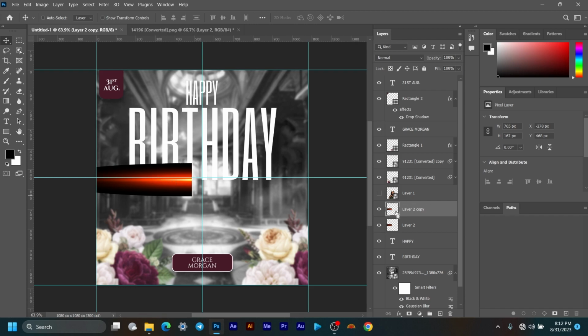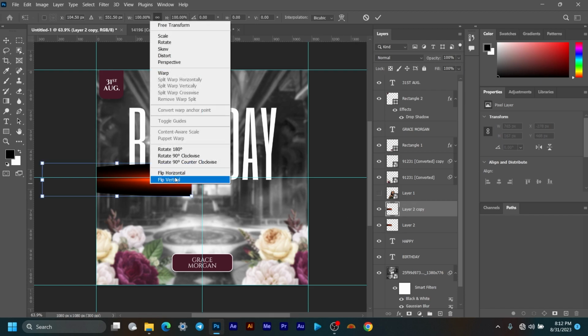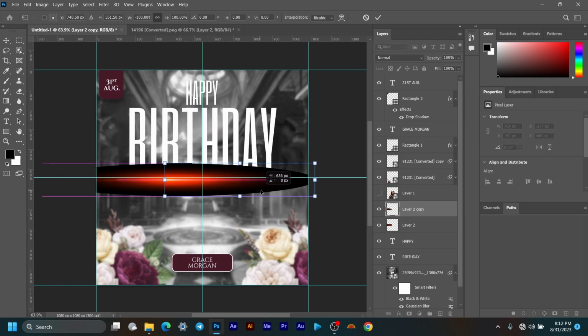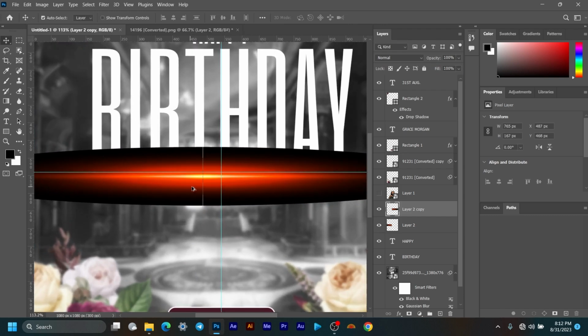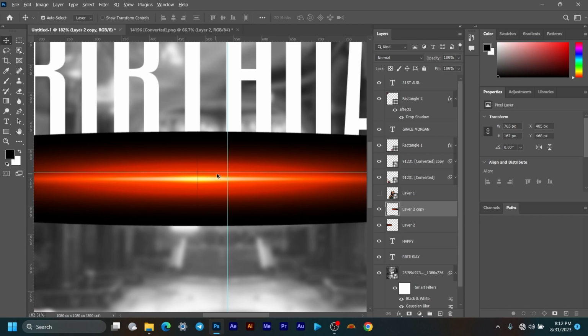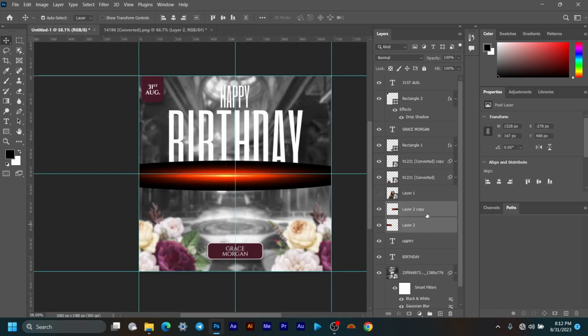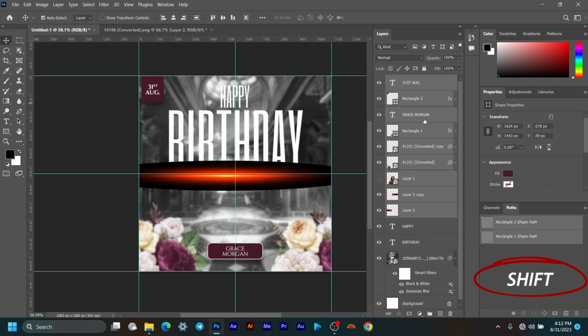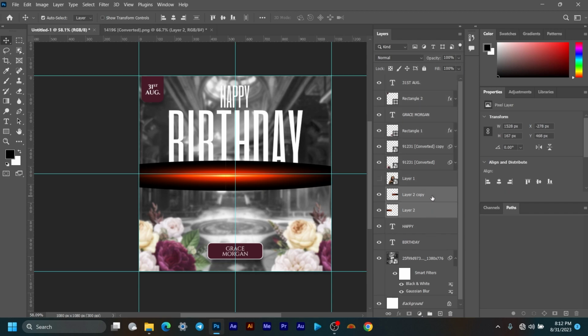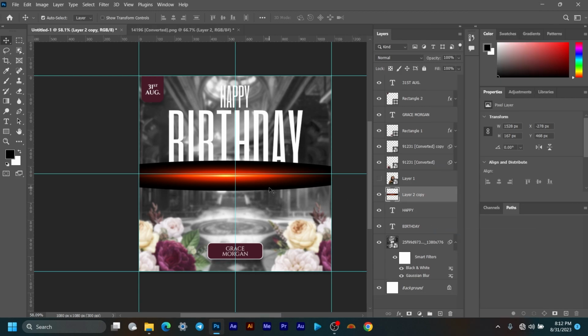And then hit Control T on the keyboard, right click and flip horizontal, and then you can drag it this way. So you can zoom in to see. You can as well merge this layer, so you can just select them, right click. To select more than one layer, you hold Control. If you want to select a whole lot of layers at the same time, you select the first one, go to the last one, hold Shift, and just select everything. So we're just going to select these two, right click, and merge layers so it becomes a single layer.